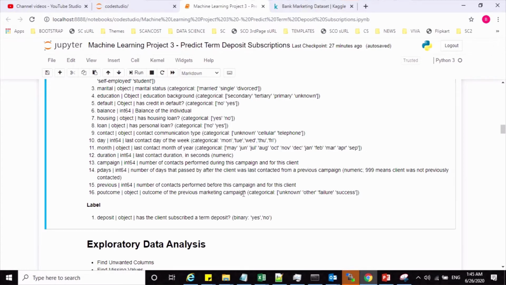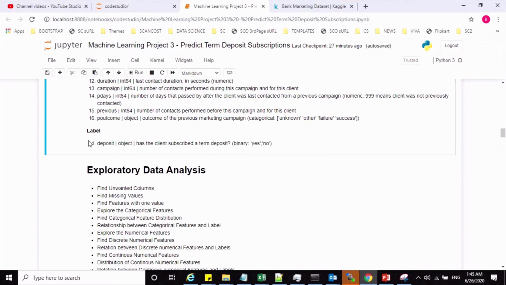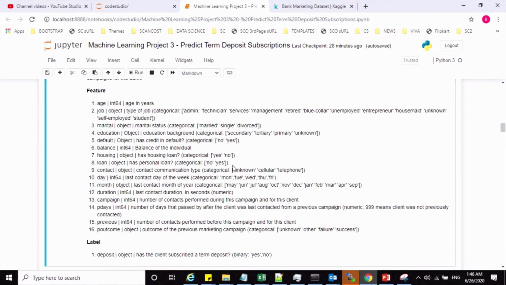So basically these were the features given in the data set, and the label, that is whether the client has subscribed a term deposit or not. So the values will be in form of yes or no. So that was about the data set details.